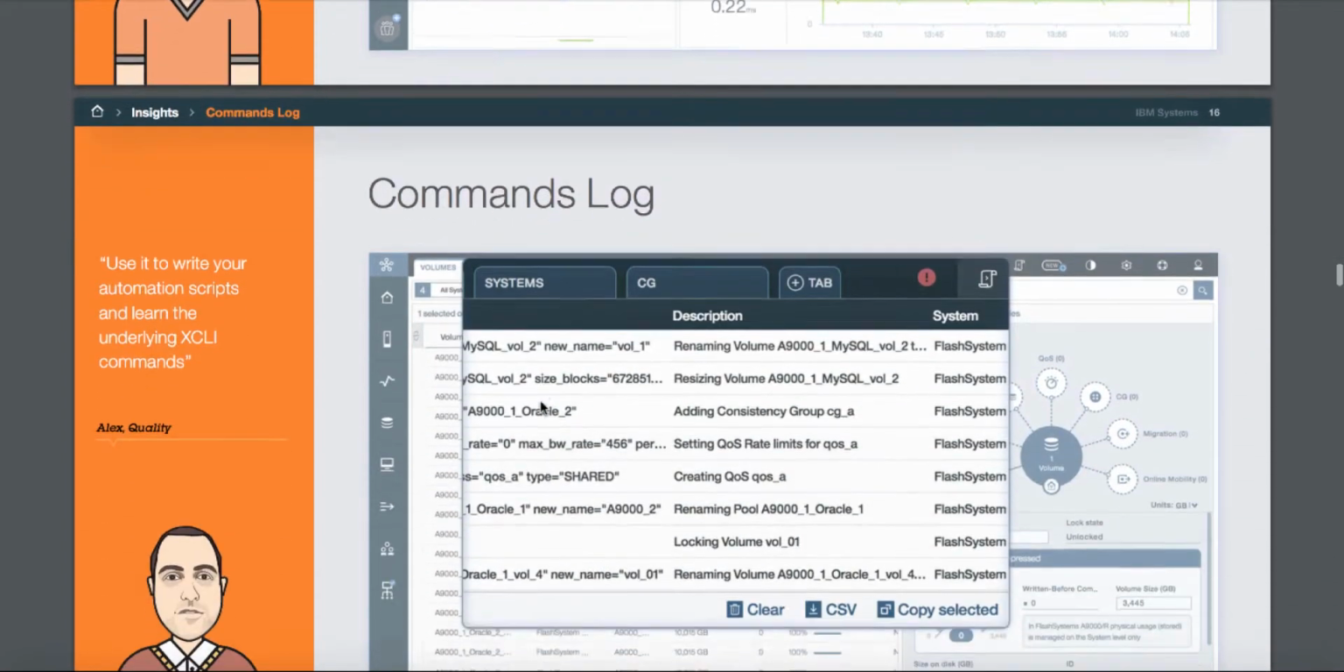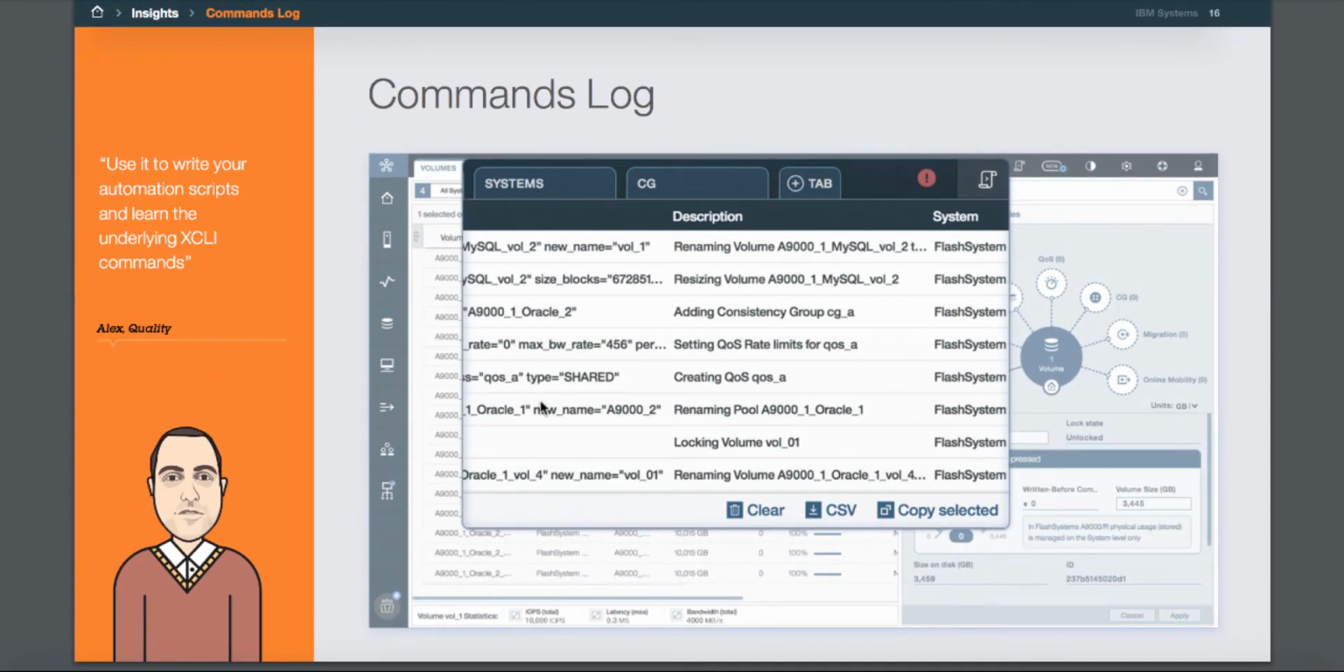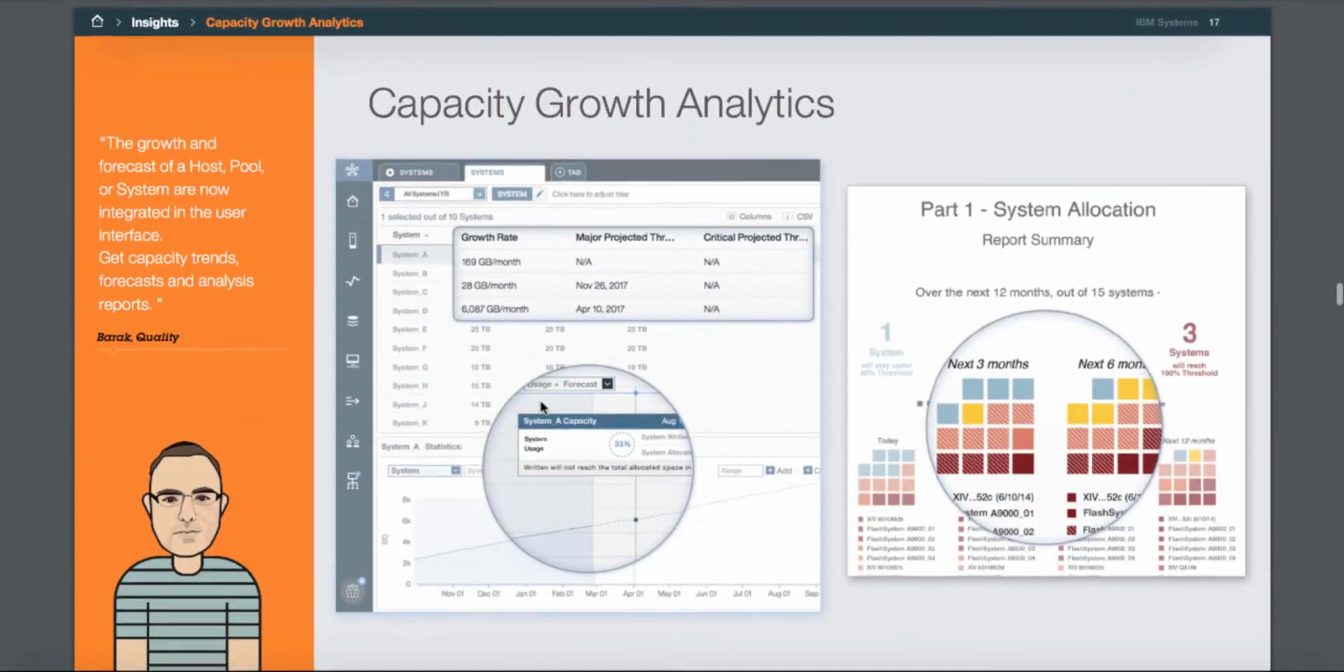In Commands Log, we're able to now look at every command you've done inside the GUI and make sure the equivalent XCLI command or the command line log is available for you so you can actually clear what you're seeing or actually send it to a CSV or copy and paste from your actual clipboard.